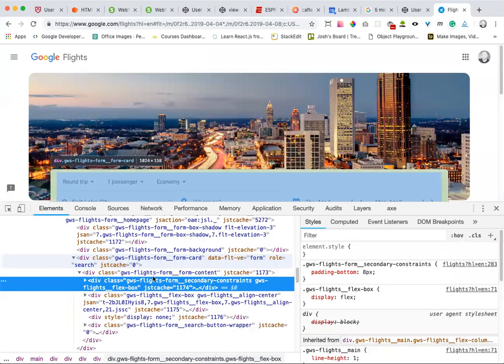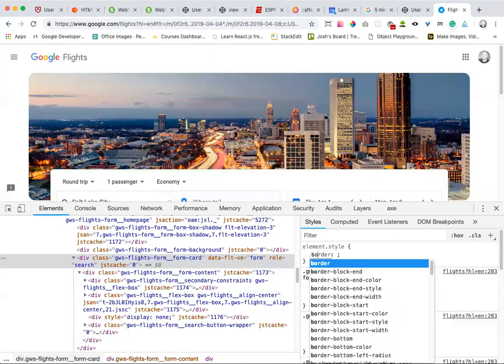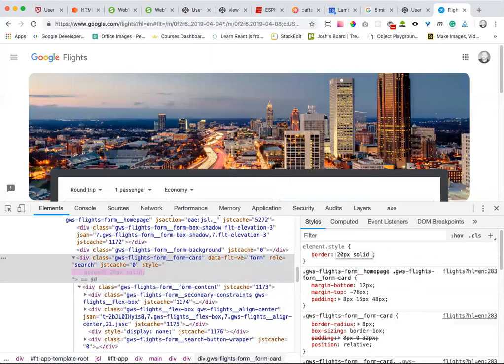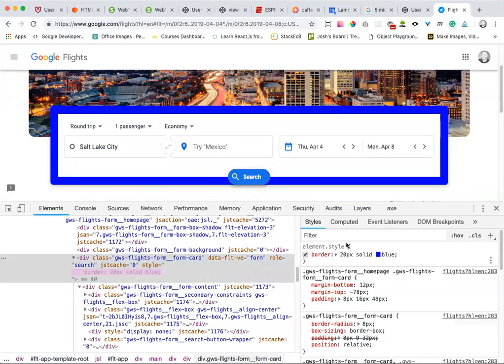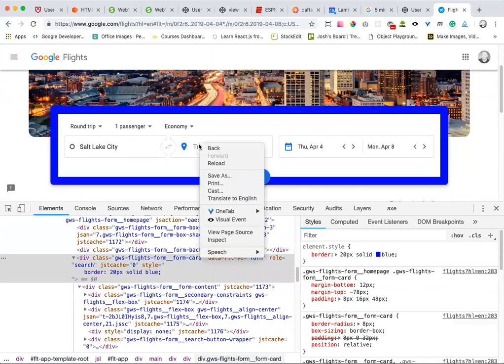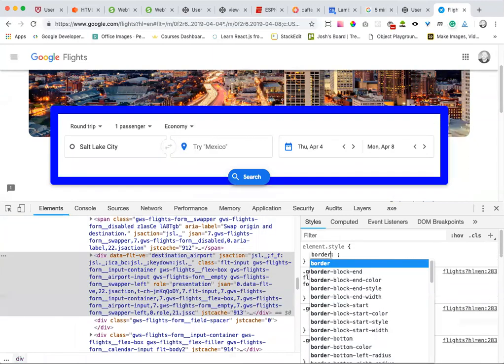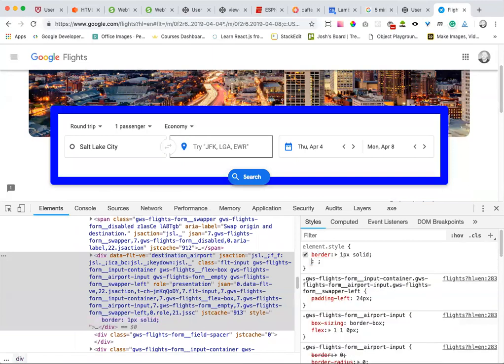Inspect. Let's go grab this div there. And then we'll say border 1px solid blue. And if I click off of it, well, it looks like it stayed. So I don't know, maybe it's like something inside here. Let's try this. Border 1px solid blue. Oops.